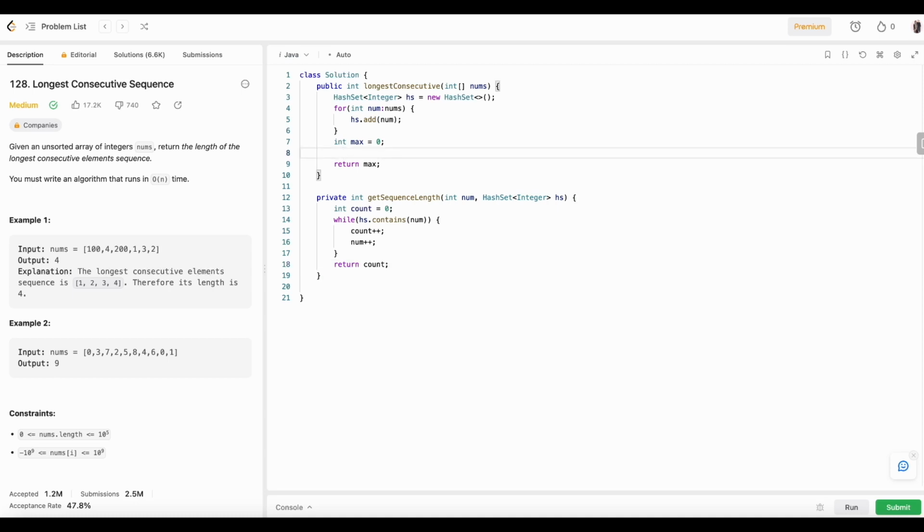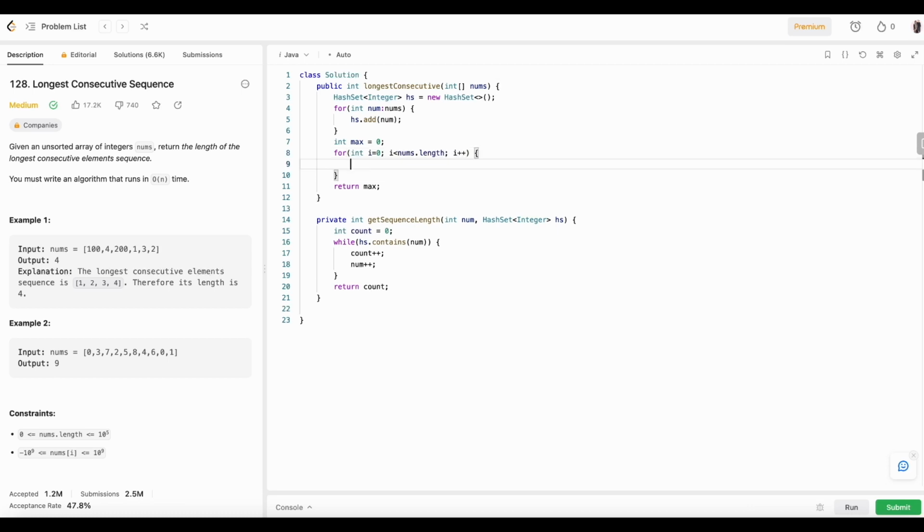Now let's try traversing this integer array. First thing we'll do is check every number. Given this array, we encounter 4. We already determined that the smallest value in this is 1, and if you're going to start a sequence, we always start from the minimum number. So first thing we'll check is whether the value is the minimum value of the sequence.